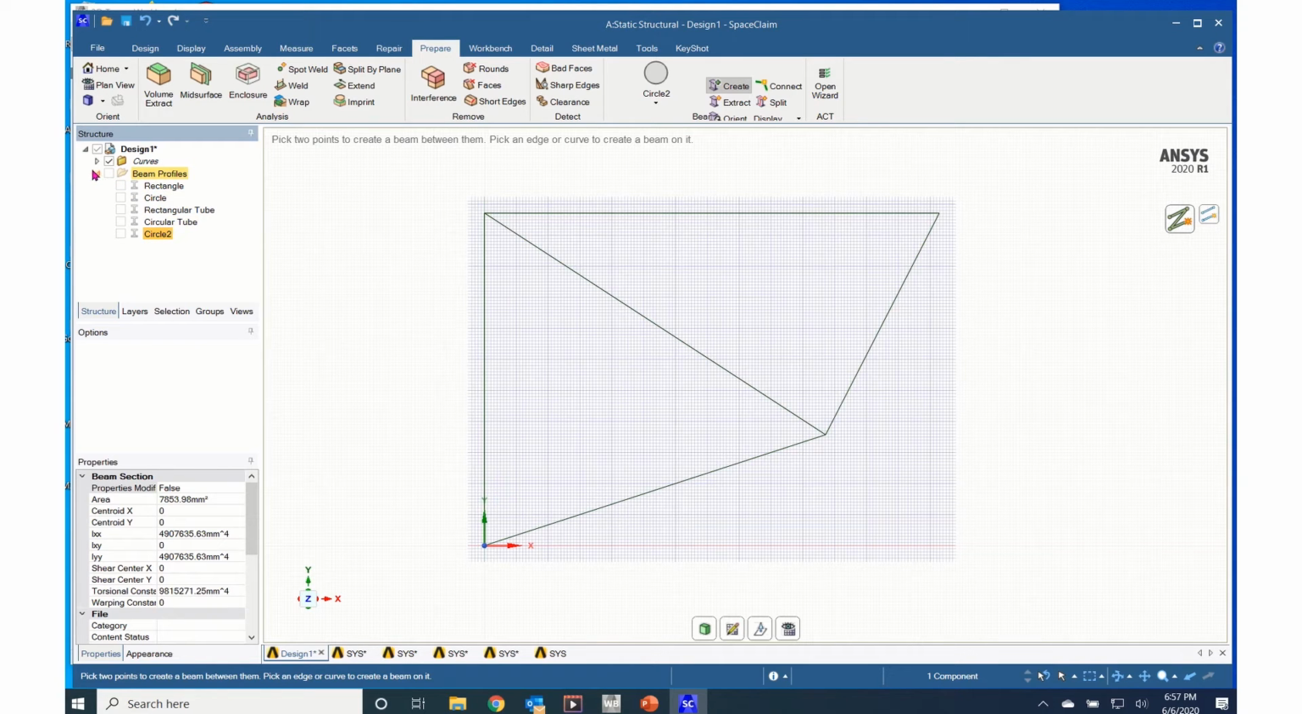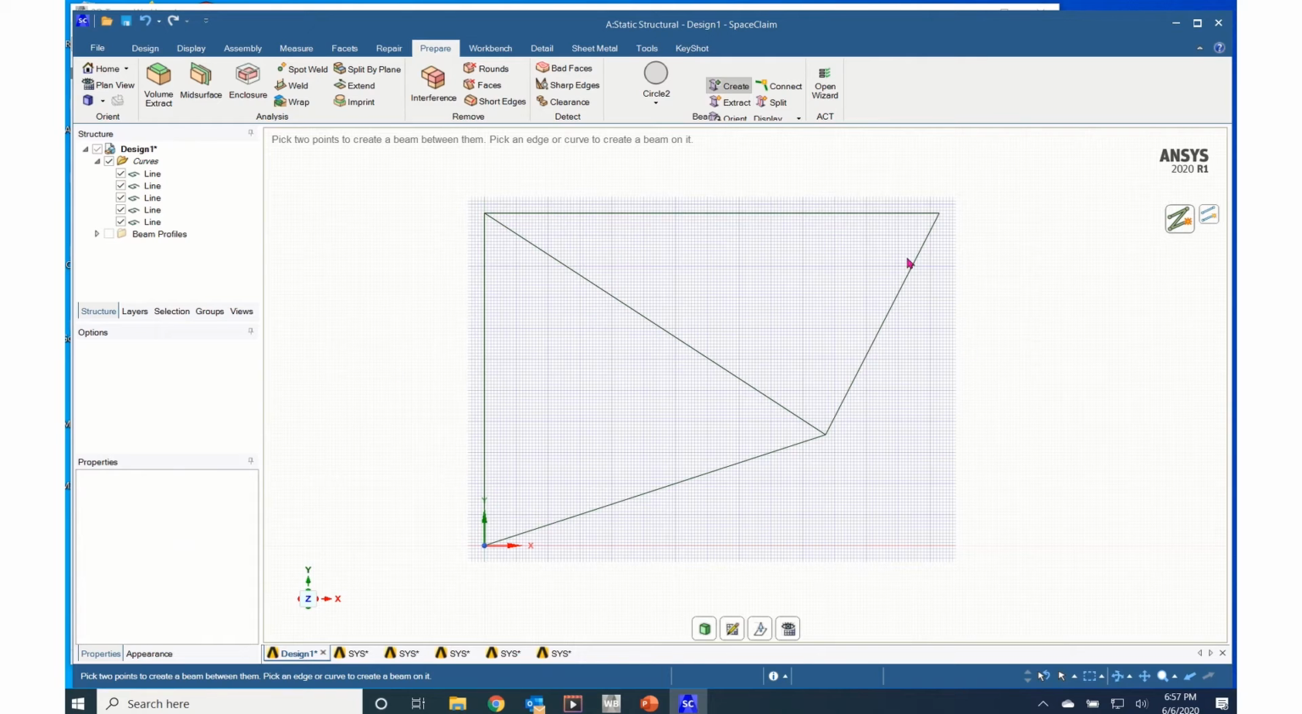The next step now is to turn these curves up here that I created as lines into beams. To do that, I come up to prepare and then I click on create, and then I just click on each line, and you can see that now I have a drop down over here called beams, and I'll have one beam in there, and this line came from the curves and was turned into a beam. When I click on this one, I'll lose another line and I get a beam.